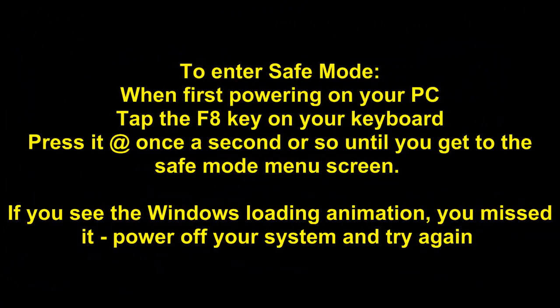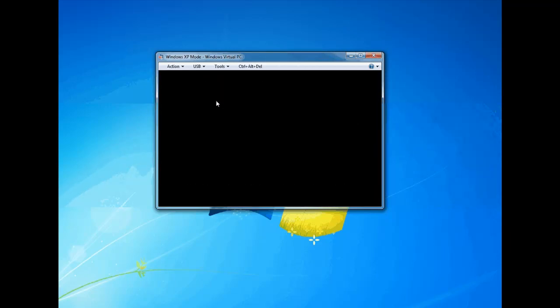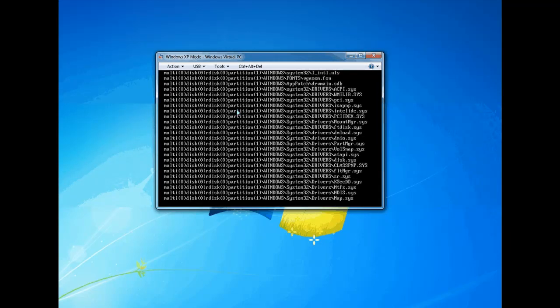To enter safe mode, when you first power on your PC, tap the F8 key on your keyboard. Press it about once a second or so until you get to the safe mode menu screen. If you see the Windows loading animation, you missed it, so you'll need to power off your system and try again. When you get the safe mode menu screen, you're going to pick safe mode. Hit the enter key, you'll select your operating system and hit enter again.